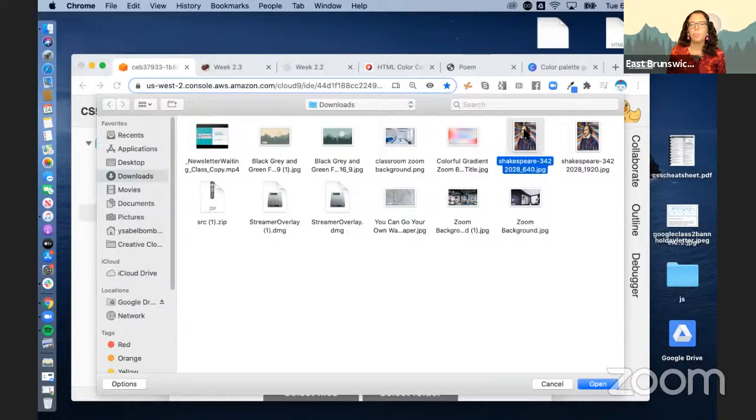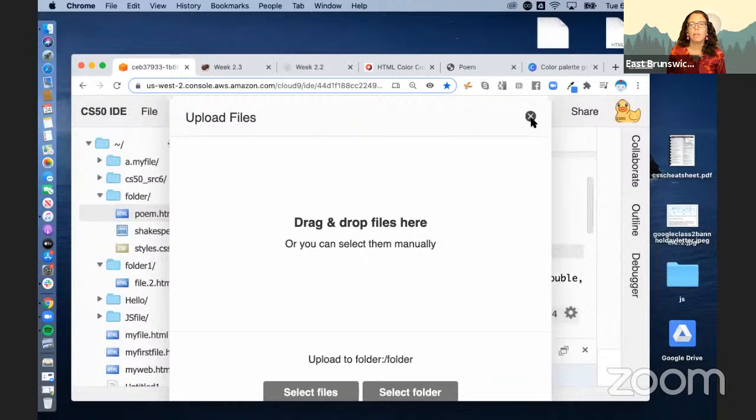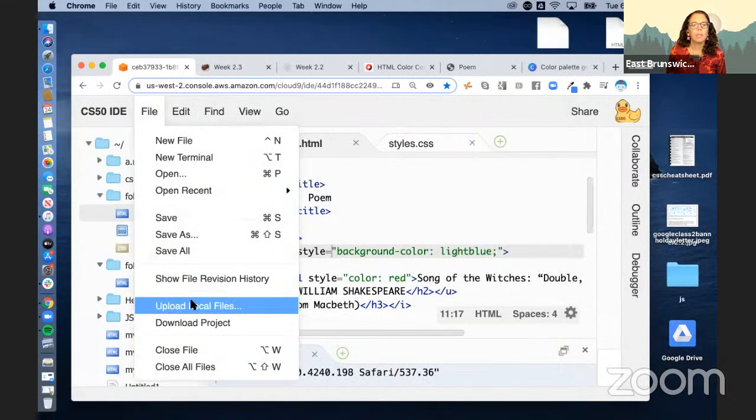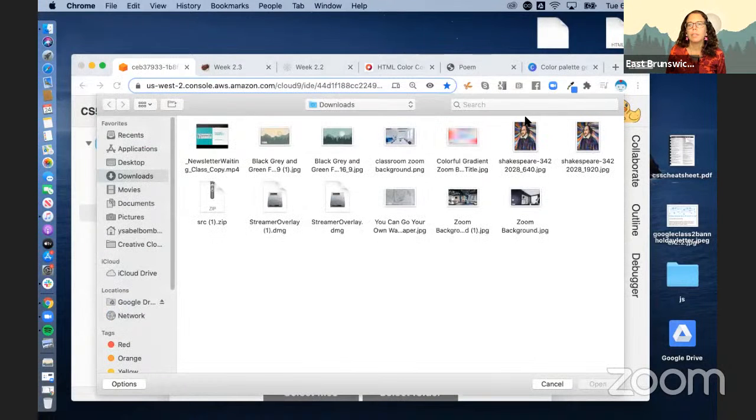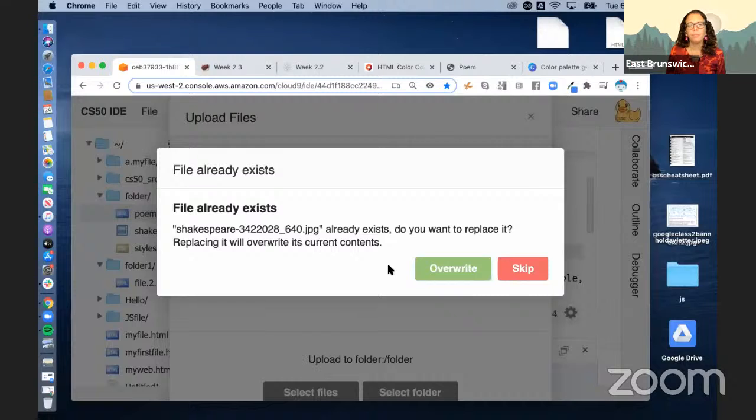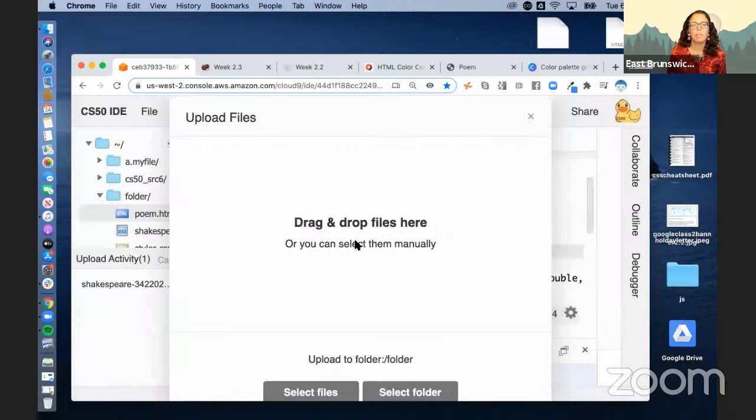So download it to your computer, then you're gonna, let me start again. So you're gonna go here, upload, select the file. Then you're gonna go here where you find the picture, whatever you downloaded on your computer. Find the picture, you open it. And it's because my file already exists, so I'm just going to overwrite it. It's the same one.